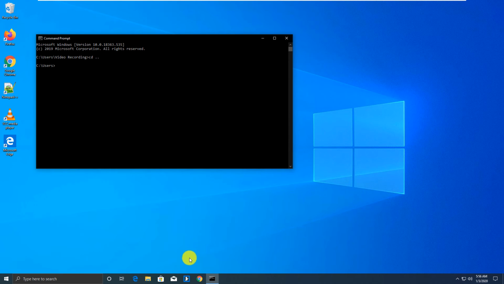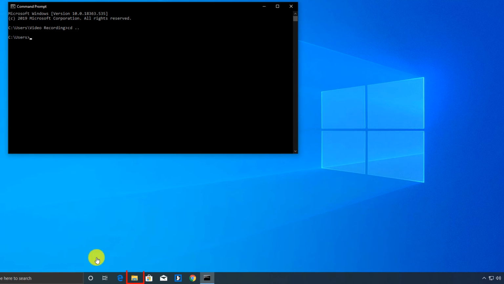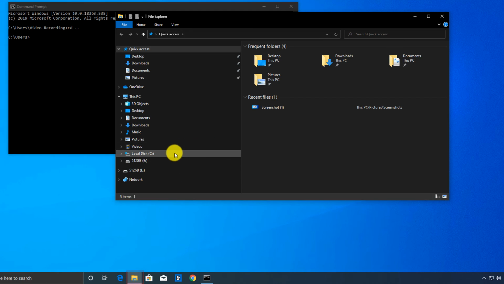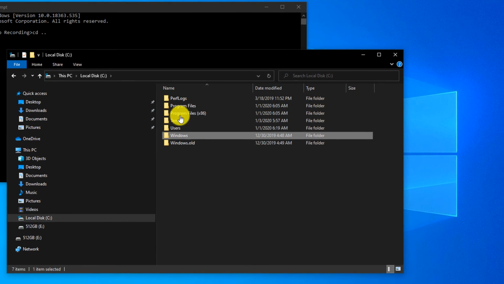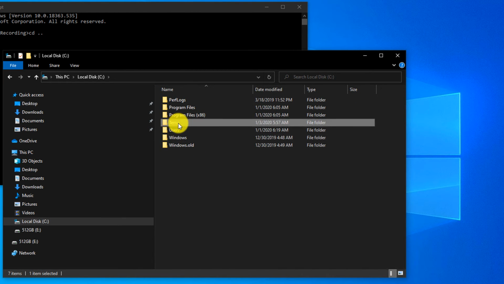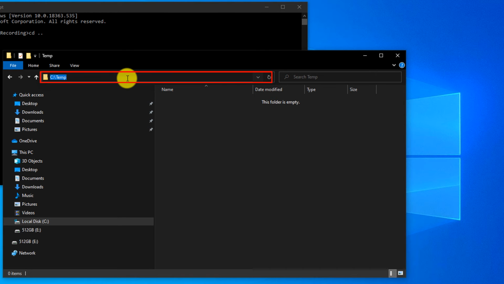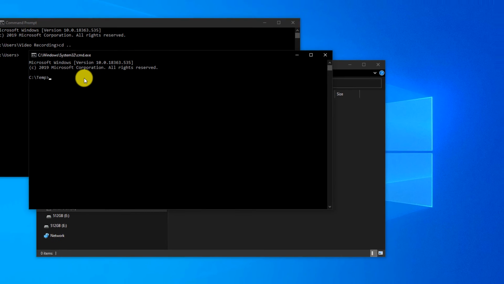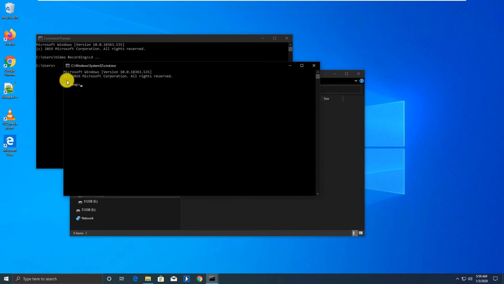Windows provides a shortcut and allows you to launch it right in the folder where you want it to be. To do it, you launch File Explorer and navigate to the folder where you'd like to be. So for example, if you want to launch a command prompt window right inside the temp folder, you navigate to the temp folder. Then in the folder bar, you type CMD, and it launches it right in the temp folder, and you can start executing commands right for the temp folder.